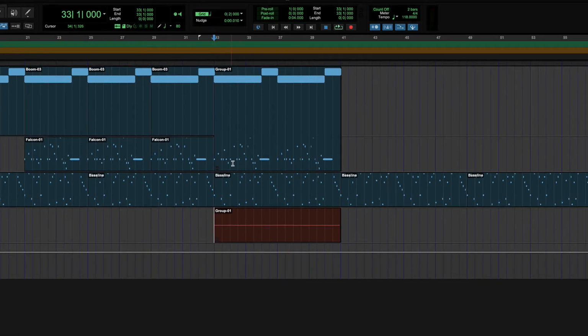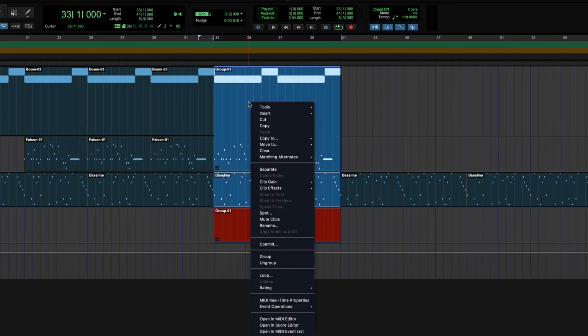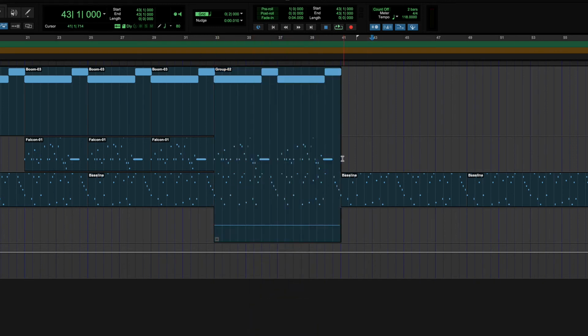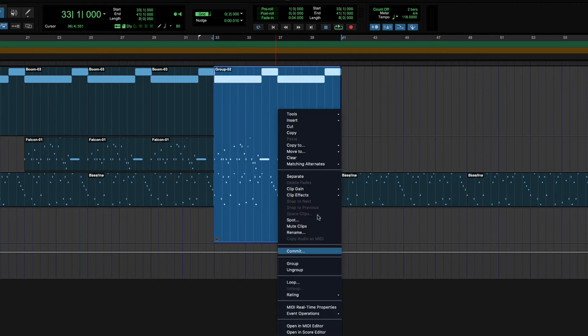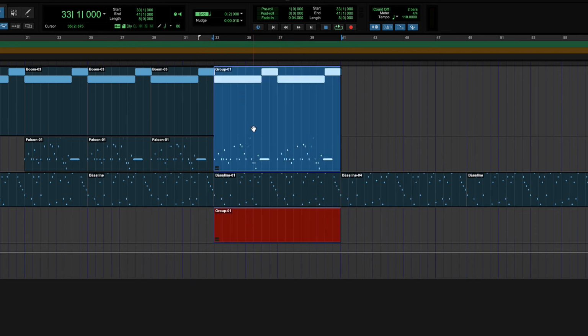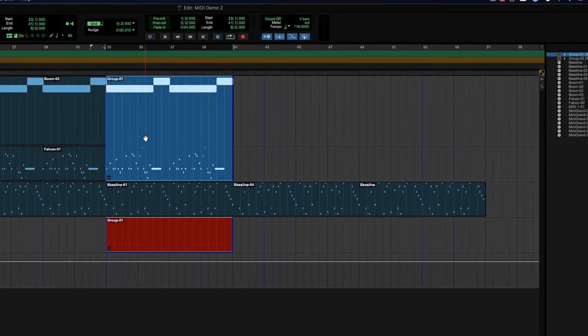Just so you know, you can also nest groups. So I could take this group and then make a larger group from them and go group all of these. So now I have group 2, which includes all these tracks. And then say I were to ungroup this, I would still have those nested groups inside. So you can nest multiple levels of groups, which is kind of nice.